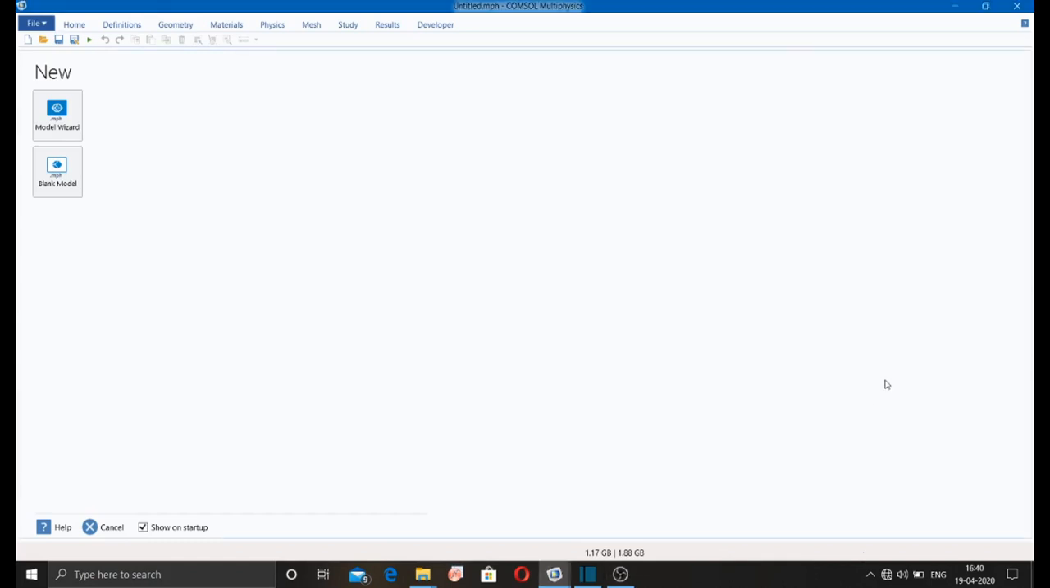Myself Chetan, and now I am going to discuss with you a brief introduction or description of COMSOL Multiphysics software. So this is the desktop environment page of COMSOL Multiphysics software, and Multiphysics software is a powerful interactive environment for modeling and solving all kinds of scientific and engineering problems. Okay, and it uses the finite element method.